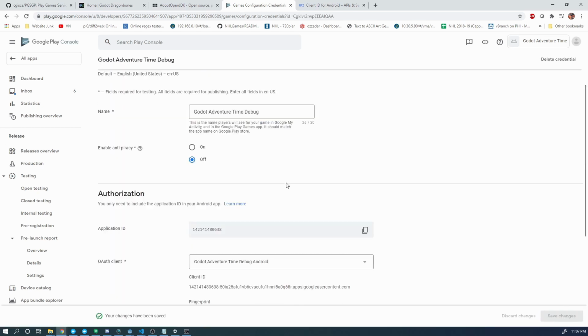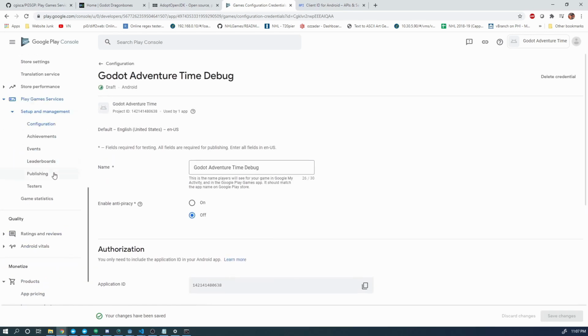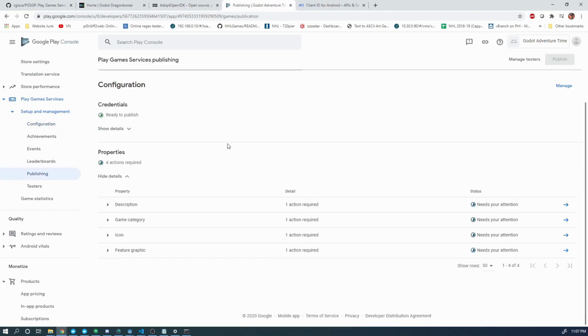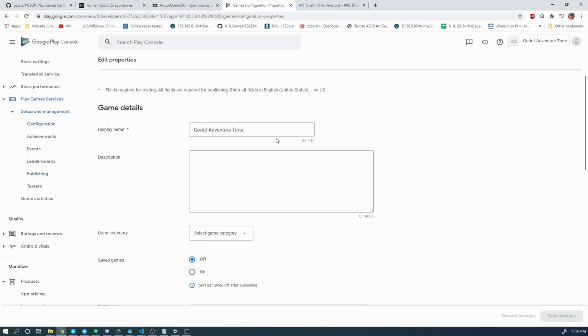And there we go. So we've got everything we really need set up here. And now we'll go back to this configuration. And now you'll notice that this still says draft. We need to get this specific area published for us to be able to use it. So hit review and publish. You'll see credentials are good, but we need to do a bunch of description stuff. So what we're going to do is click one of these arrows, and we've got to fill out all of this information.